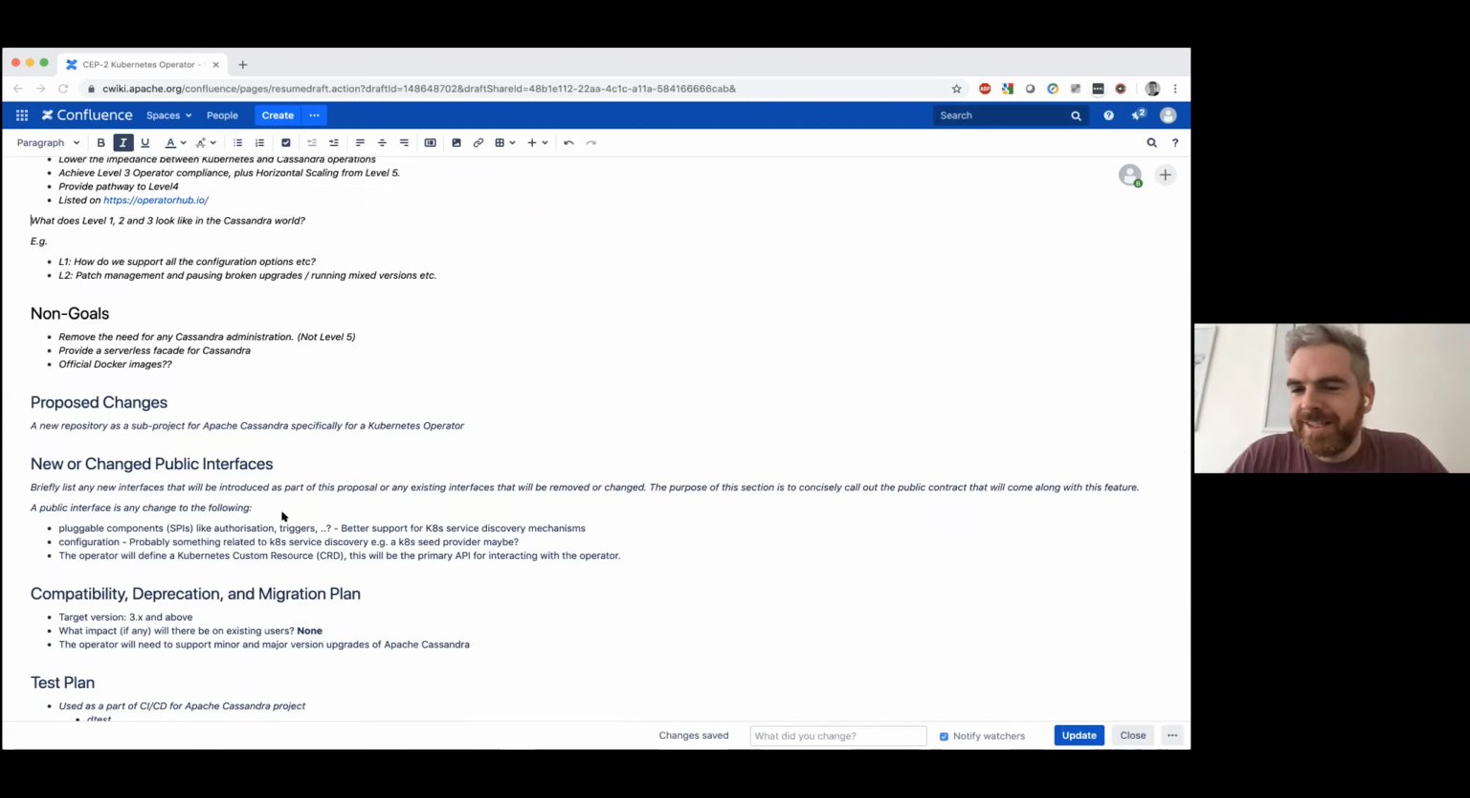So the next stage, non-goals. These are some of the things that we thought maybe we don't want to attempt or tackle in this particular project. That's not to say they're not important questions or that they're not problems that the community should solve. It's just, maybe this isn't the best place to do it, right?